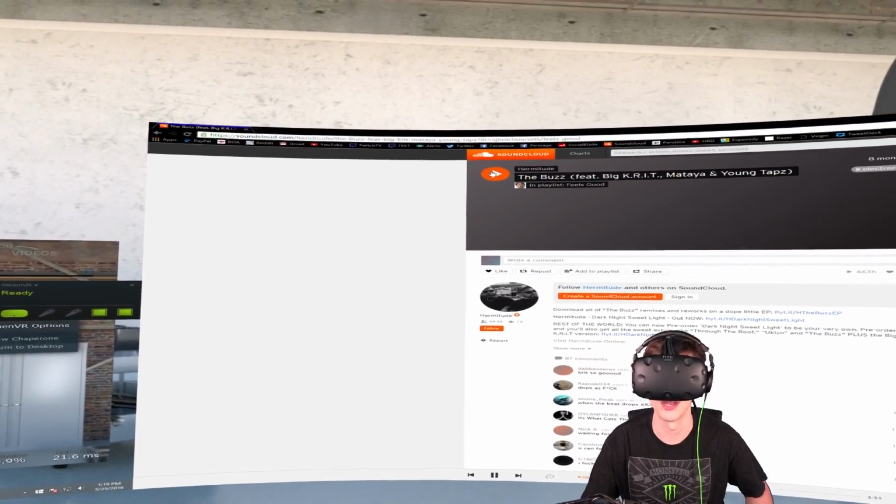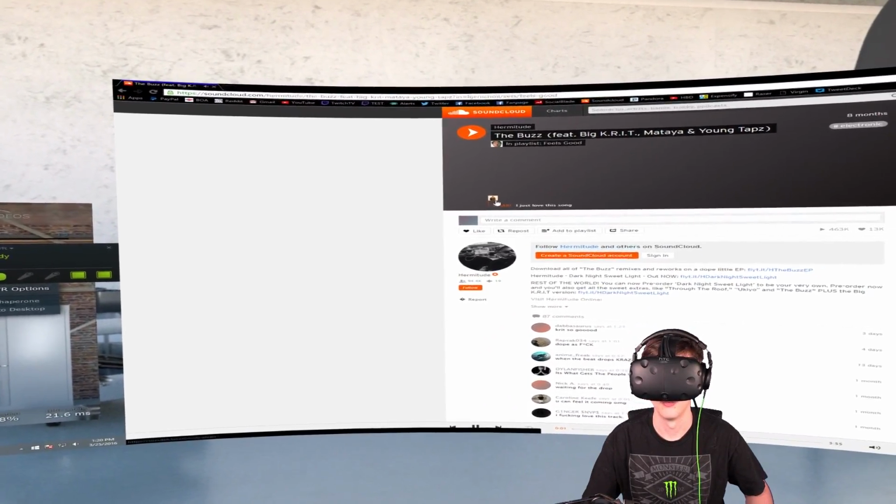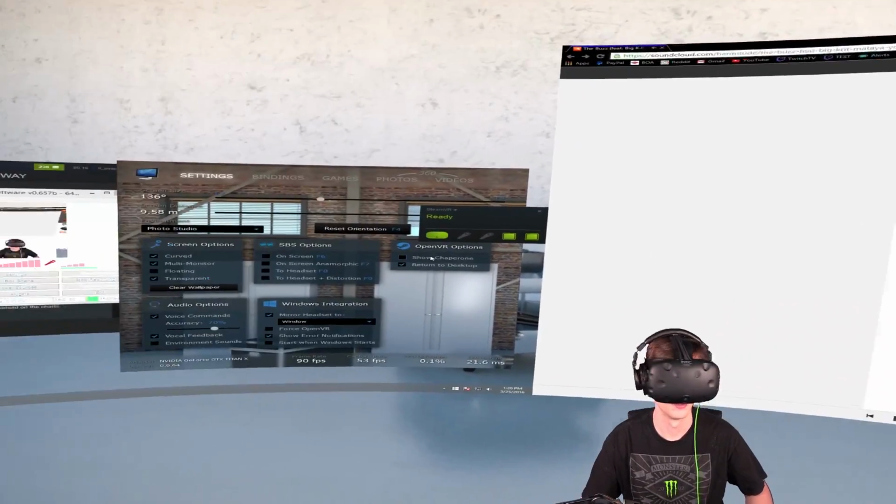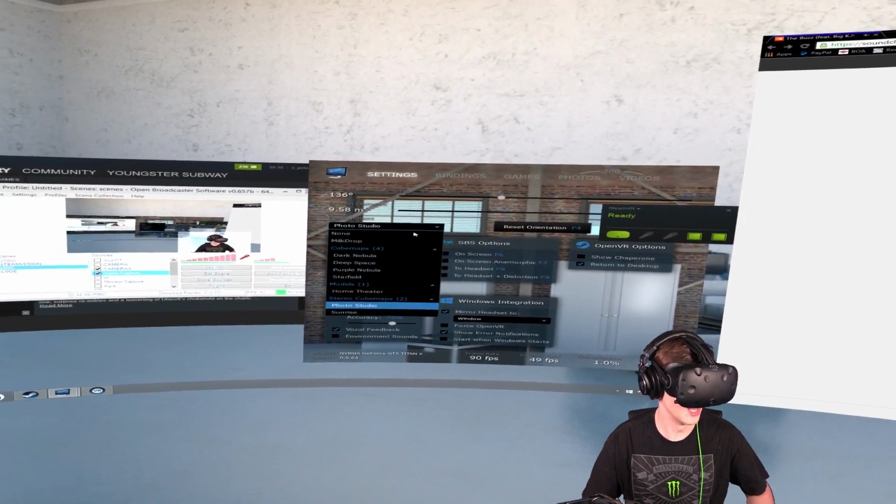Great song. What I'm going to do is I'm going to play it. We're going to fast forward a bit here if I can. There's the waveform. All right, so let's load in here.